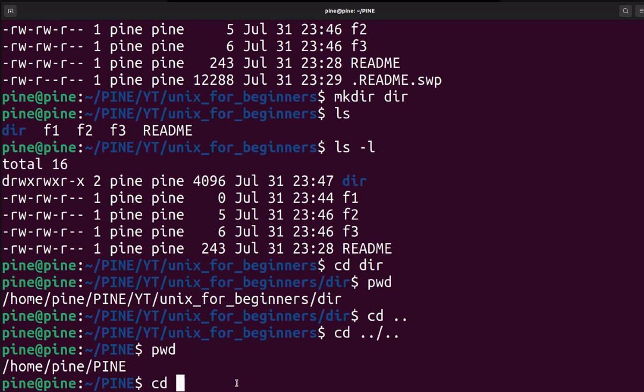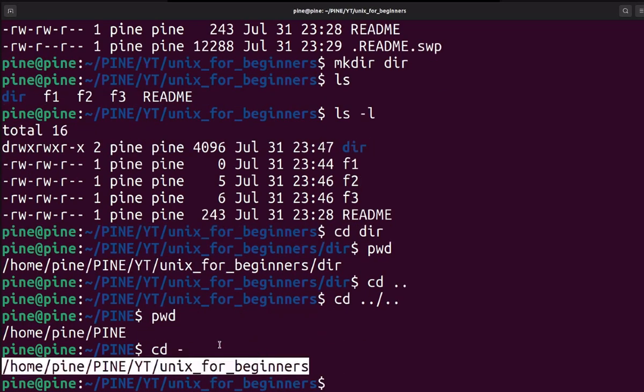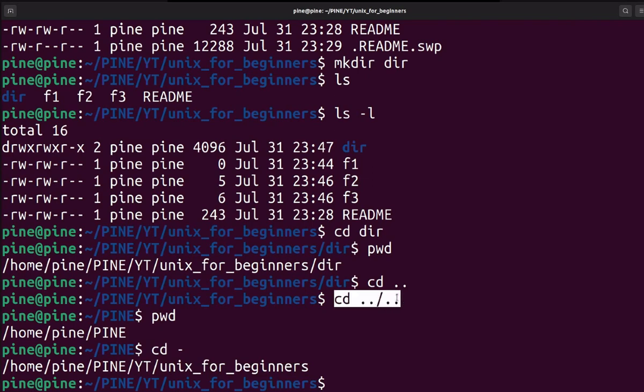And there is a dash command which can again take you back to the previous directory path. If I run the dash, I can go back to the previous path where I started doing the cd. That's how you can flip from one location to another.